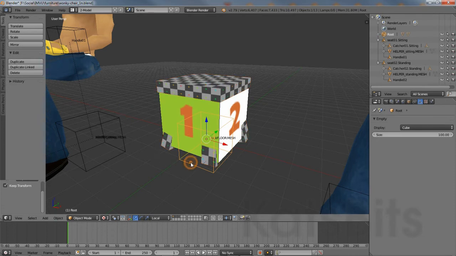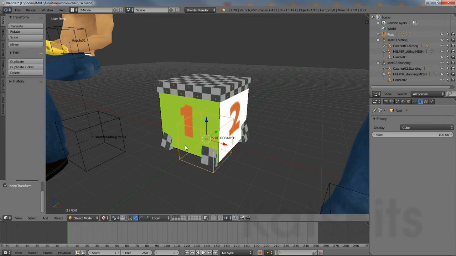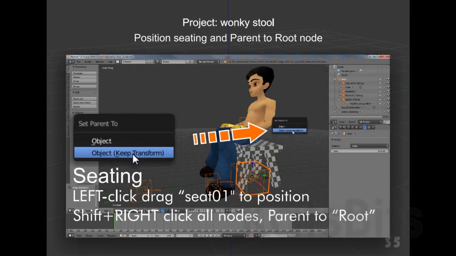Test pressing G and moving the mouse. The seat mesh will follow. Right-click to reset.